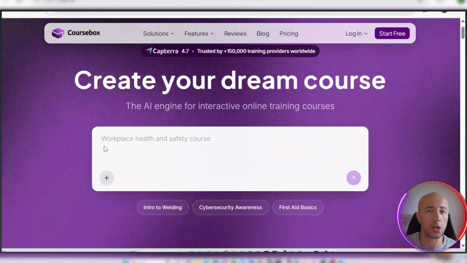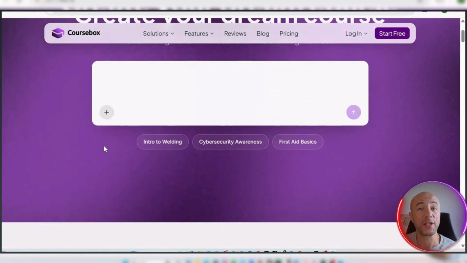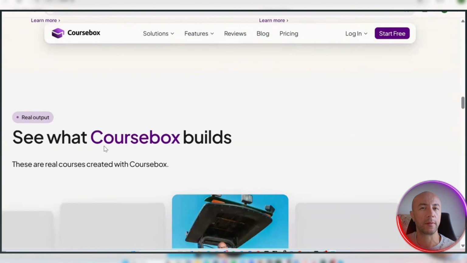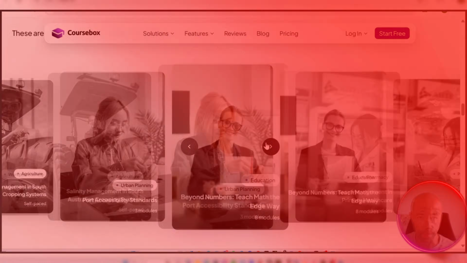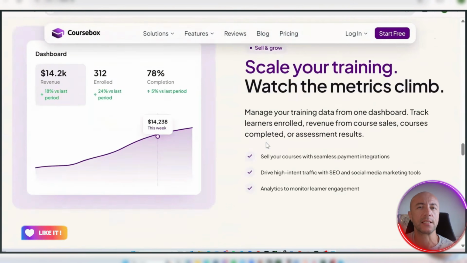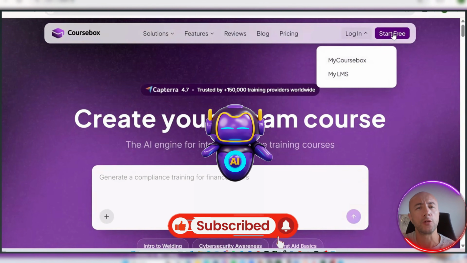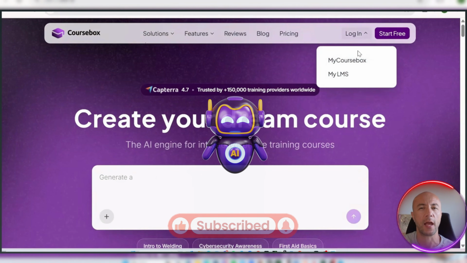Whether you're a creator, coach, business owner, or educator, planning an entire curriculum can easily become the most time-consuming part of the process. CourseBox AI approaches this differently by starting with an AI assistant that helps you build the structure before you even create the content.